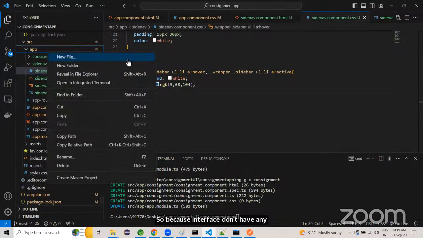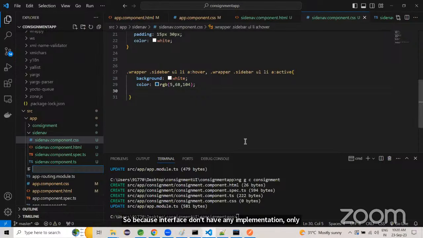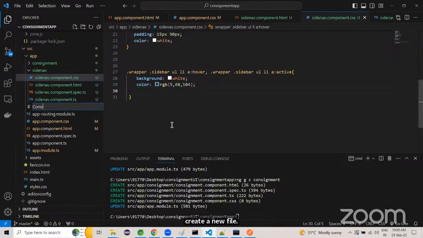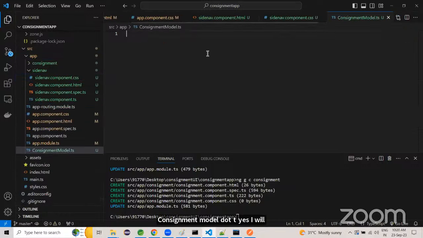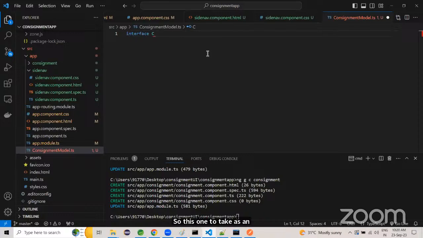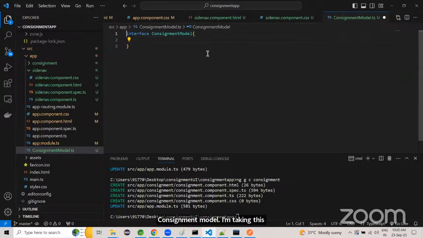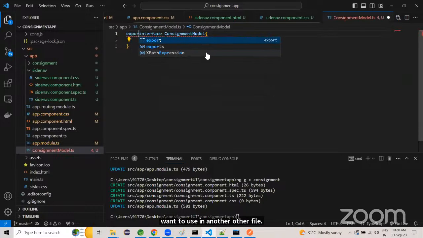So I will create a new file, consignment model.ts, and I take this as an interface. Consignment model, I'm taking this as an interface. If I want to use a class from this file in another location, what do we need to do? Exactly, you need to export it here.